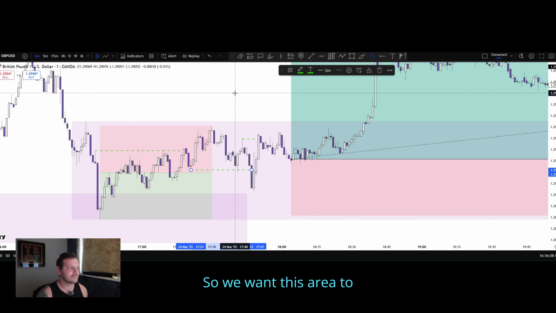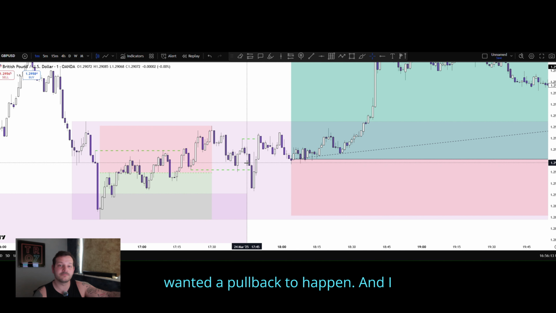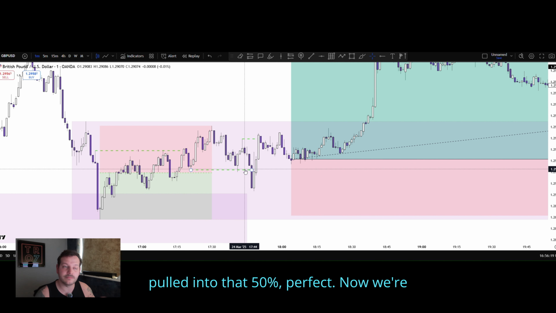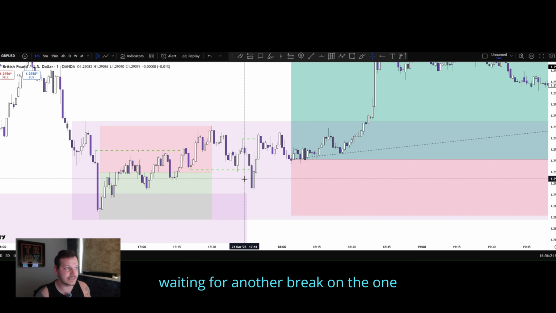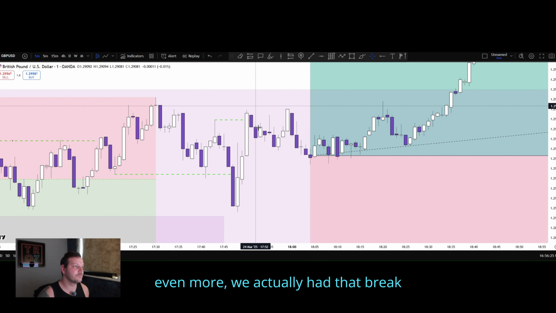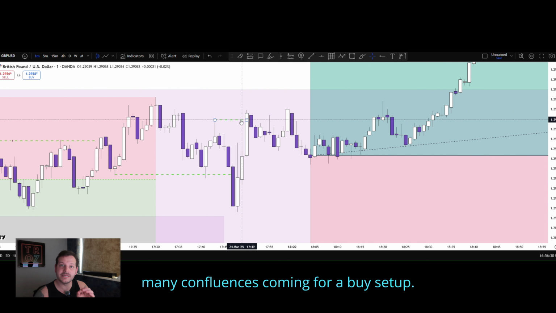So we want this area to tap down. Obviously we wicked there. We wanted a pullback to happen. And I don't know why it keeps going out of focus. But yeah, as soon as that pulled into that 50%, perfect. Now we're waiting for another break on the 1 minute. And as you can see, I'll zoom in even more, we actually had that break here. We had another break. So there's so many confluences coming for a buy setup.